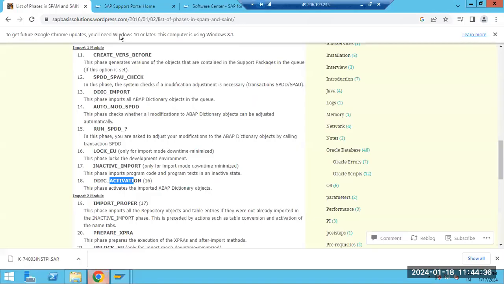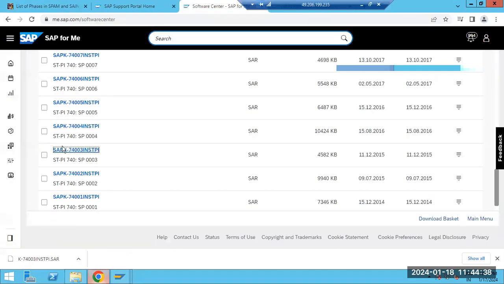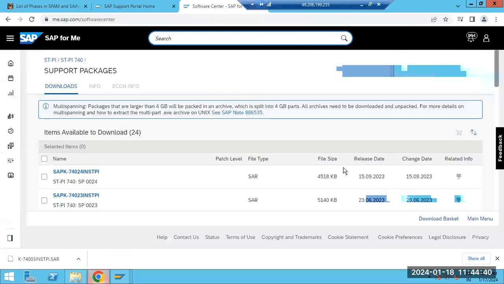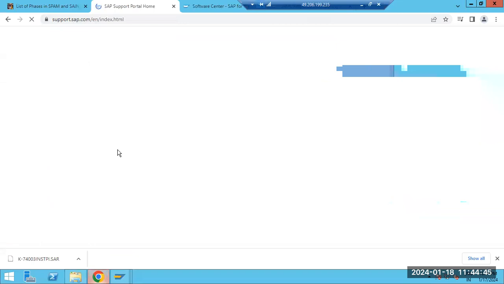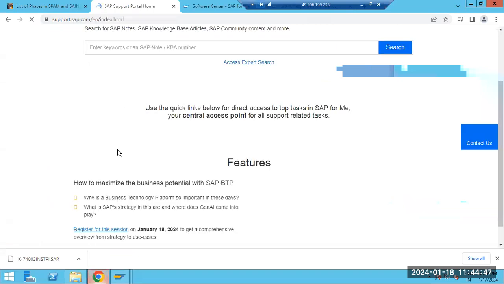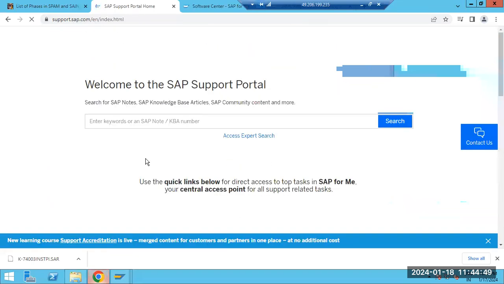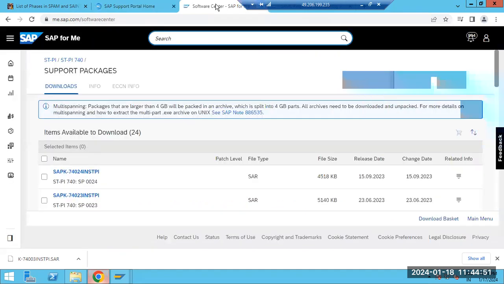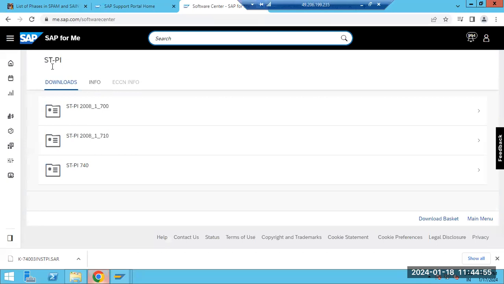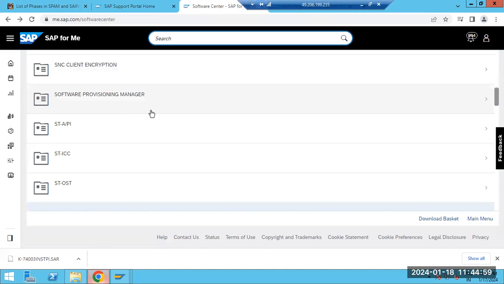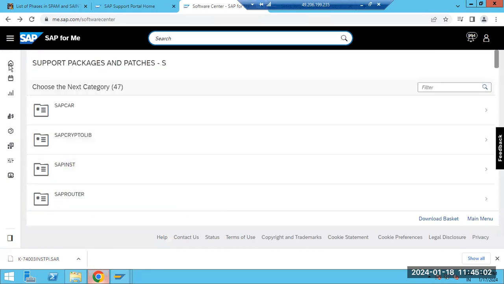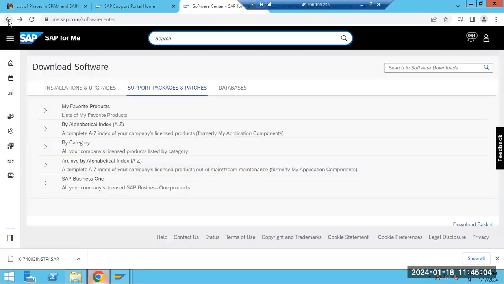Meanwhile, it is updating the existing patches. But my requirement is to install a new component, one of the new add-ons. How do we do that? Suppose I am going to install a new component here. Through SAINT we have to do that.